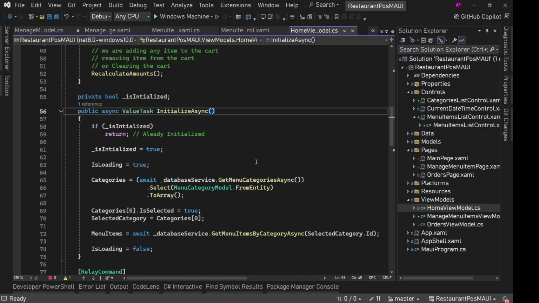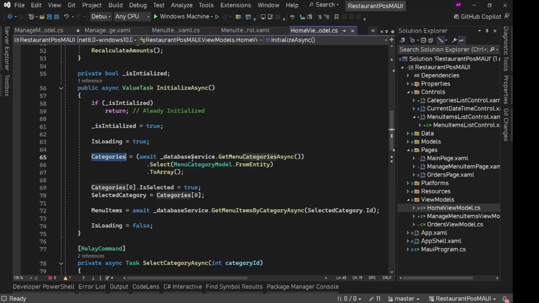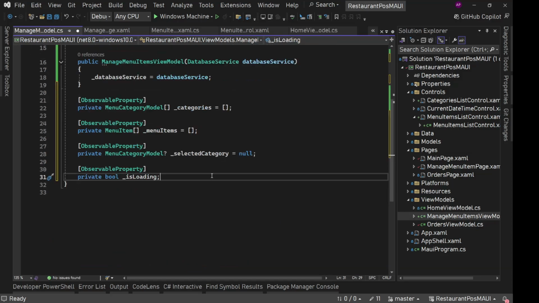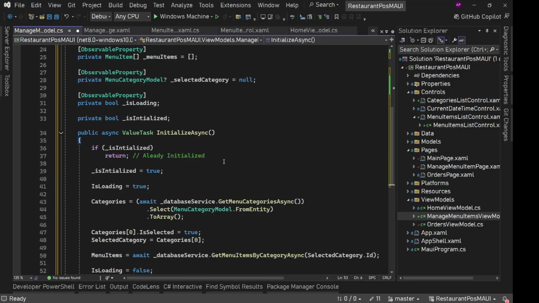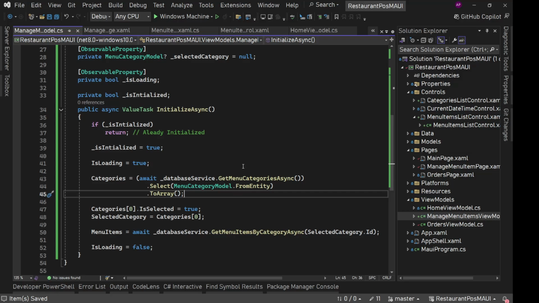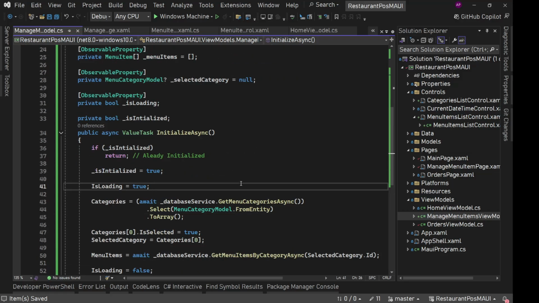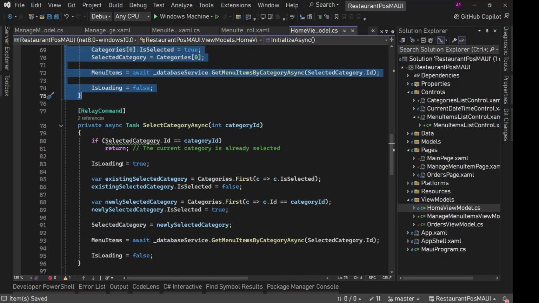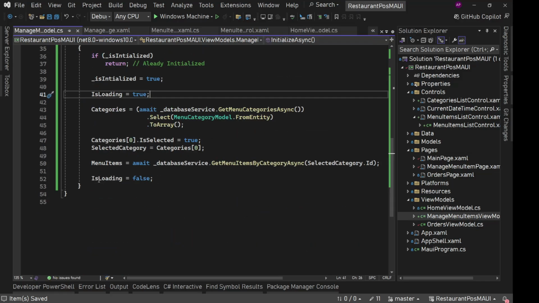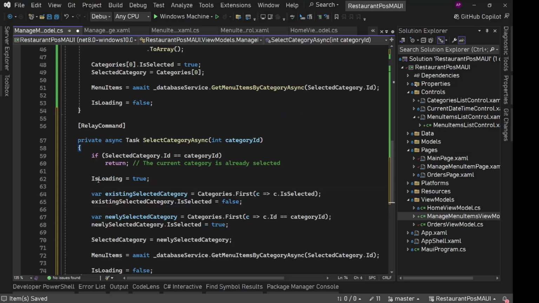After that is initialized. In the initialize method we are getting category, selected category, menu items, is loading. So we need this initialize async method. I pasted it, save, we are good. So far so good. Then we will need to have the select category command. Let's copy this as well.